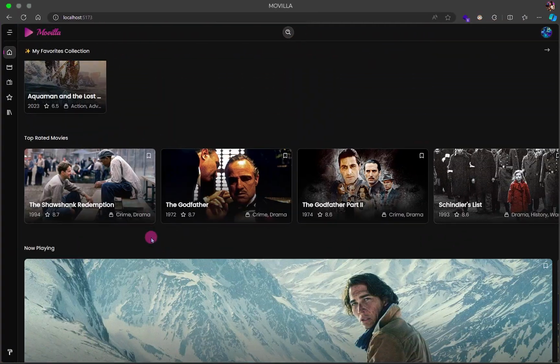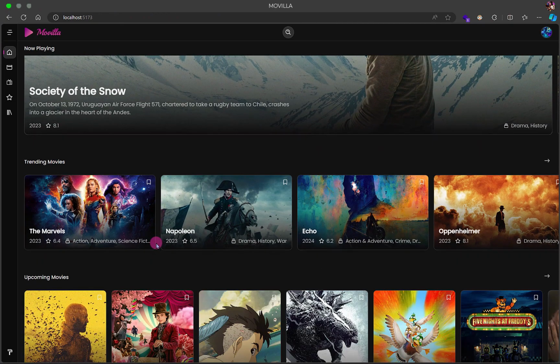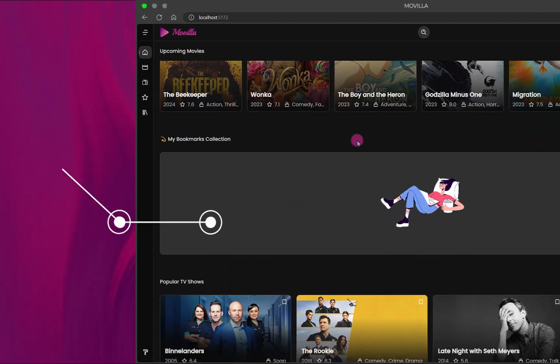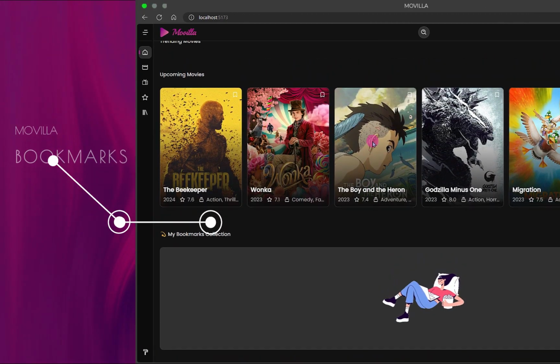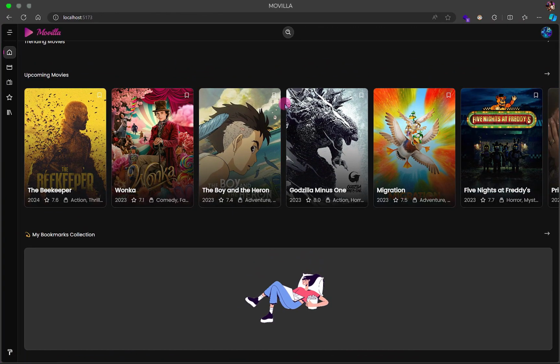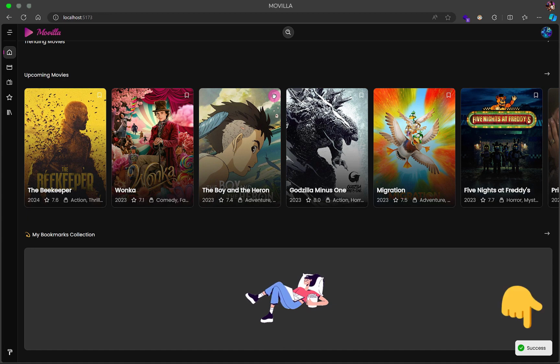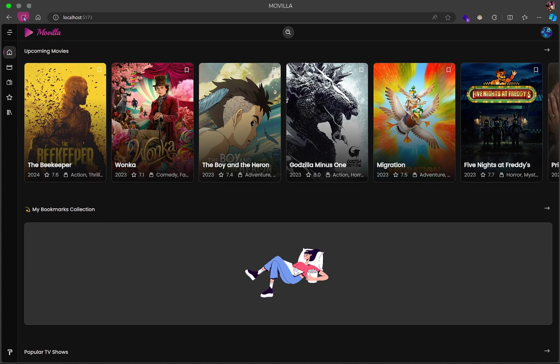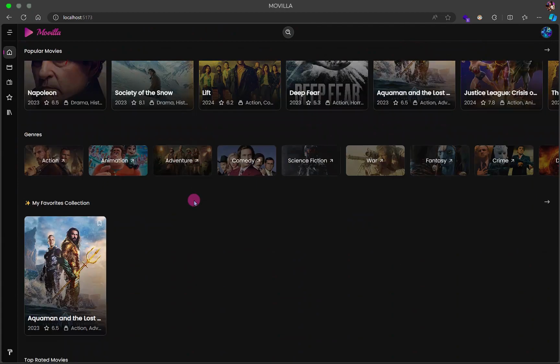Alright, let's move on to the next, which is the bookmark feature. Currently we have no bookmarked movies in the collection, and in order for us to add a movie to the collection, we simply click this icon on the top right corner of the movie or TV show. Once again, the pop-up will be shown, and once the operation is successful, we'll get a success message. If we refresh the page, the bookmarked movies will be also listed on the homepage just like the favorite movies.